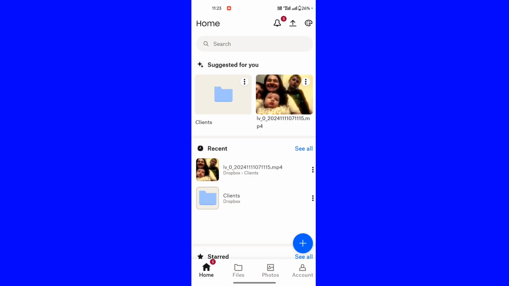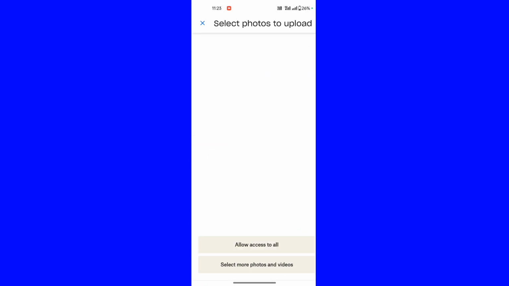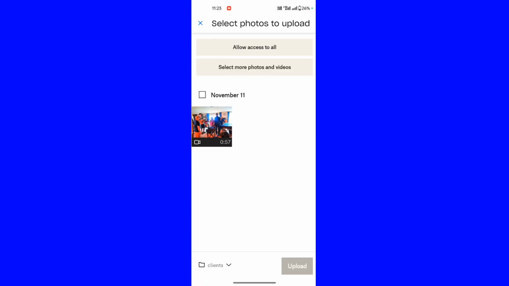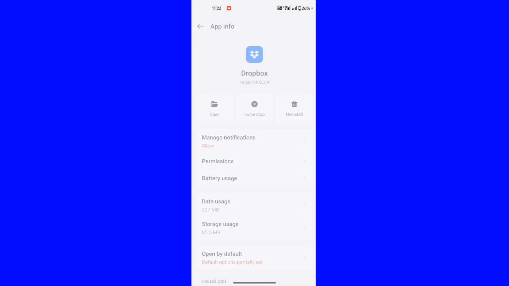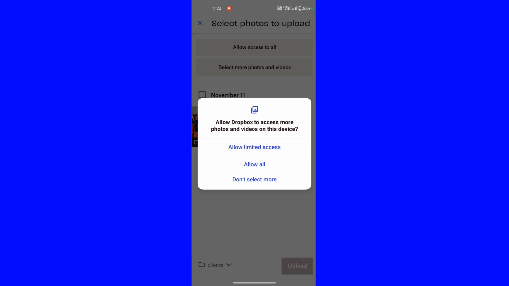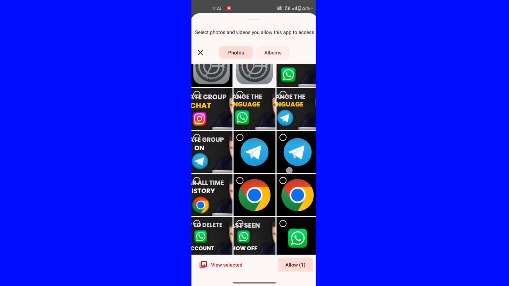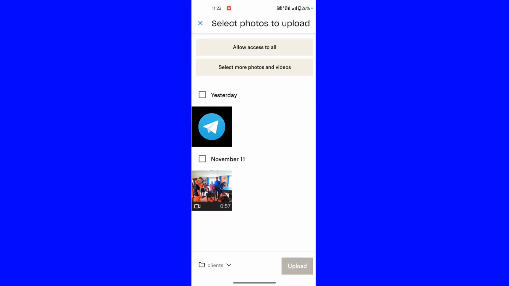Select Upload Files from the options. Browse your phone's storage and locate the video you want to upload. Tap on the video, then select the folder in Dropbox where you want to save it. Finally, tap Upload, and your video will begin uploading to Dropbox.